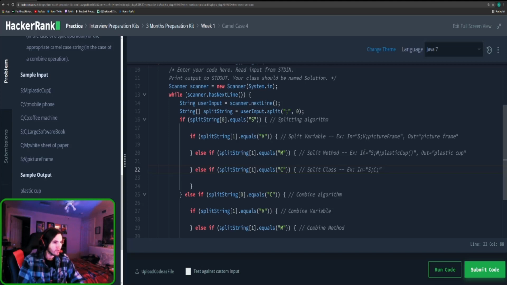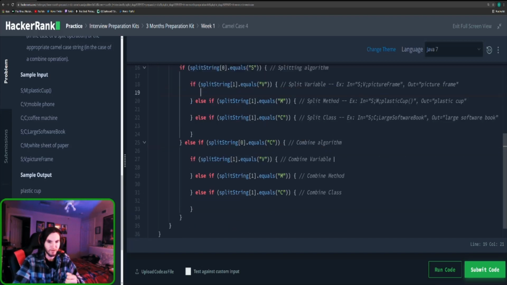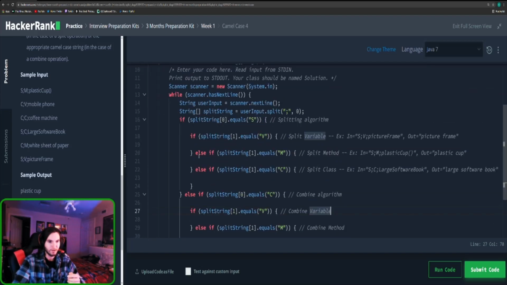Why do I not? Oh, split class is the large software book, and then the out is going to be large, all lowercase actually, large software book. All right, let's just start with that for now, and we'll do the other ones once we get to them.